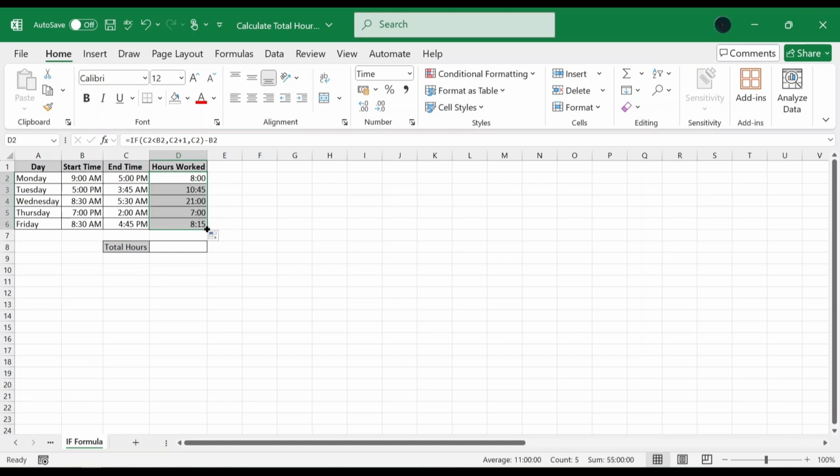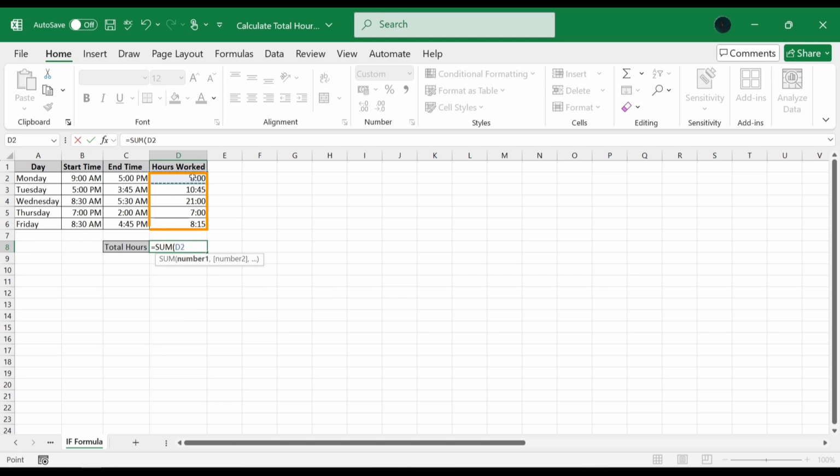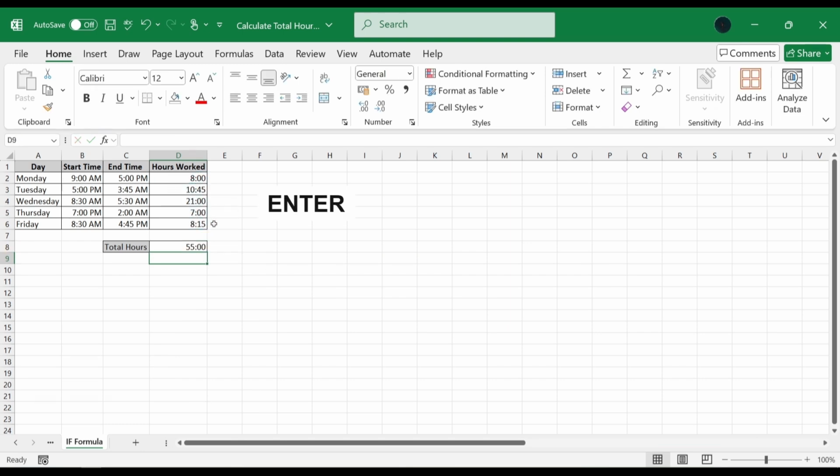For the weekly total, in a helper cell of your choice, like D8, type this formula. Type equals SUM, select the range from D2 to D6. Close the bracket and hit enter. The column now correctly calculates hours for both regular and overnight shifts, giving an accurate weekly total.